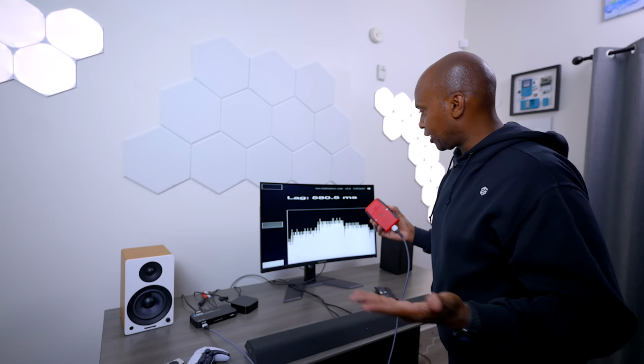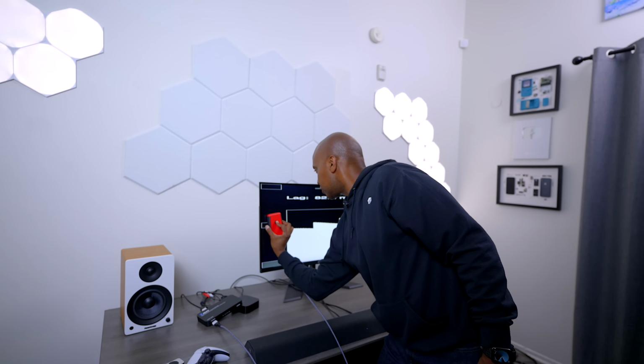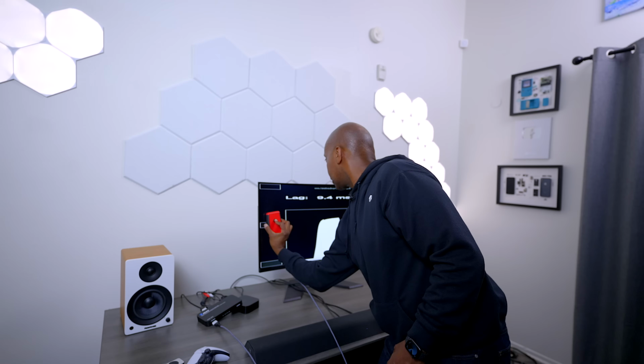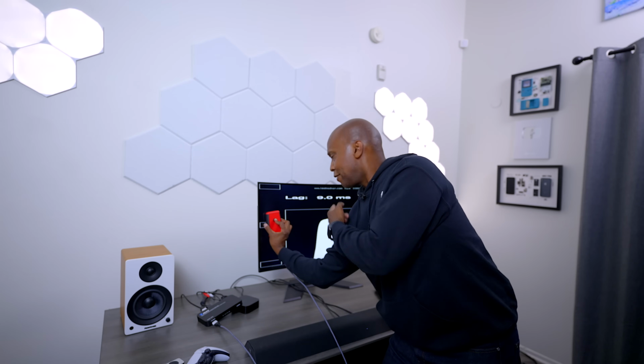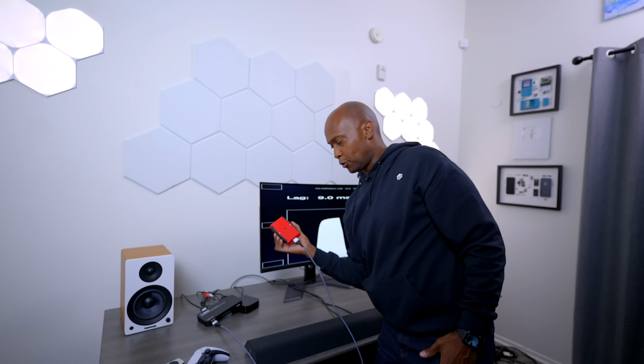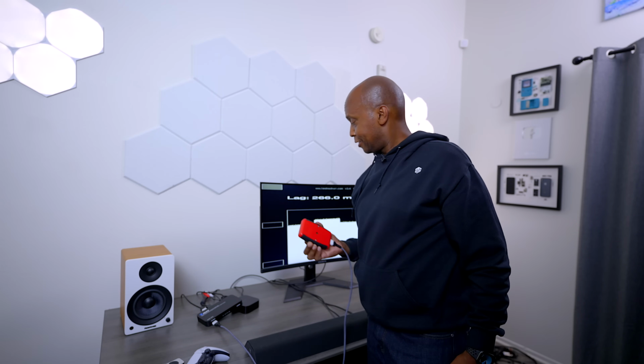So now let's check out the input lag. You see right here, I have the cable going through the audio extractor. Let's go ahead and put it up on the TV here. 9.4, 9.1. So I don't notice any difference. Look, even went down to 8.9. So I don't notice any difference running through the audio extractor, which is great. So there you have it.